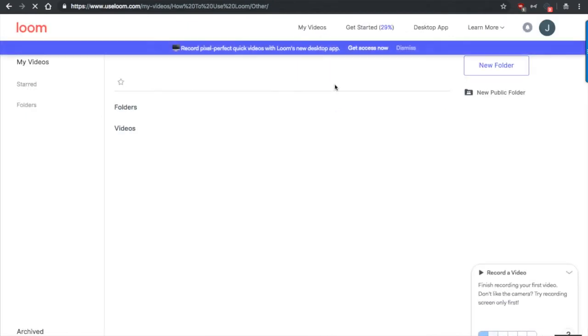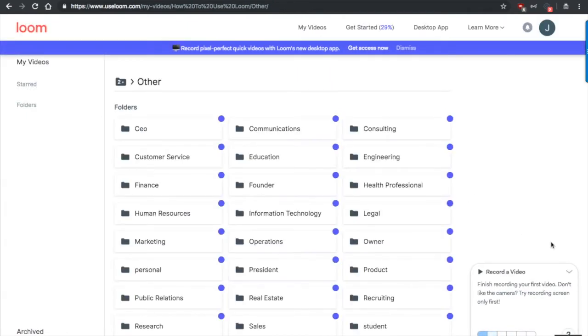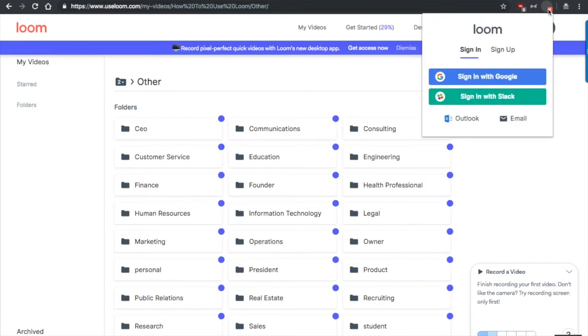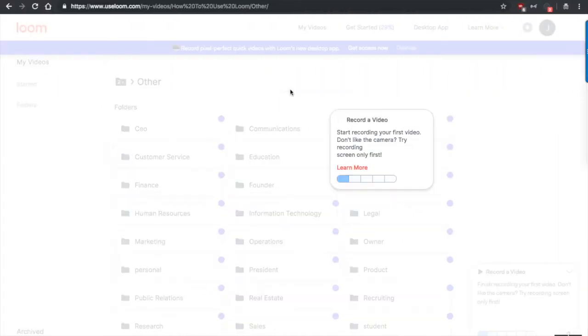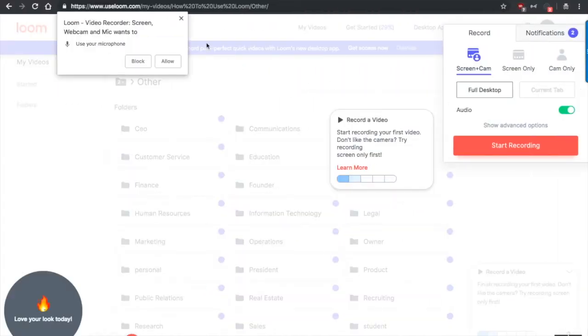All right, so back here, we're back on the other option. And what we're going to show you now is how to use Loom to record a video. So finish recording your first video. Don't like the camera? Try turning it off. Here's how you record. This Google Chrome extension we talked about earlier, you just click it, and we're going to sign in with Google. Sorry for the delay, but we're back inside of the account now. Perfect. And we are ready.